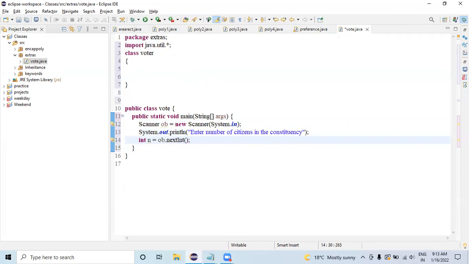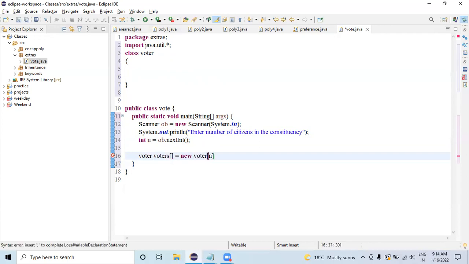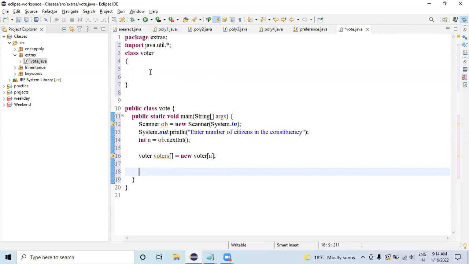Imagine there are 3 citizens in the constituency, which is not a real example, but for the purpose of explaining, I'm considering there are 3 citizens. So we are going to create an array of objects for those 3 citizens. My class name is voter. So voters is equal to new voter of n. If n is 3, it will create an array of 3 objects: voters of 0, voters of 1, and voters of 2. All these objects will have access to all the content provided inside the voter class.